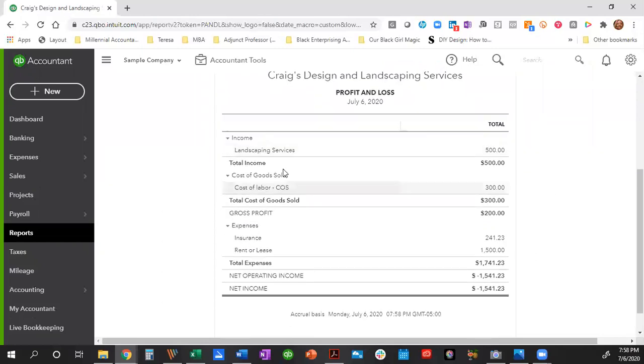Look at this. So income, landscaping services, $500. Cost of labor is $300. So it's saying here that it cost us $300 to make $500. That's just for the cost of labor. Okay, we can go deeper in more videos on cost of material, equipment, all of that allocation. But for simplicity purposes of this video, we can see very clearly that it cost us $300 to make $500.